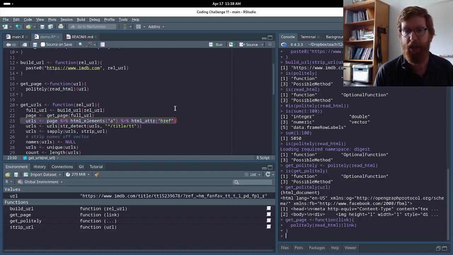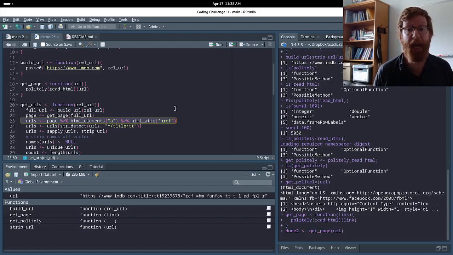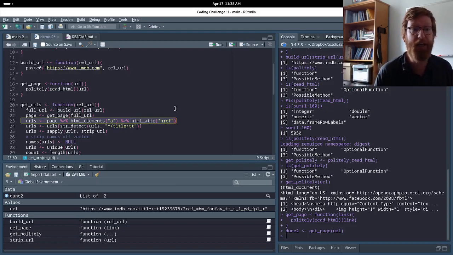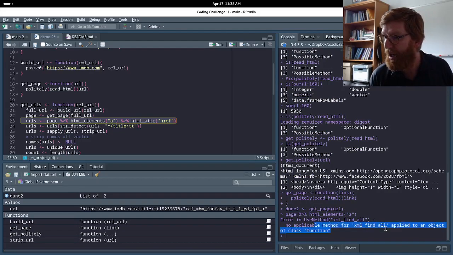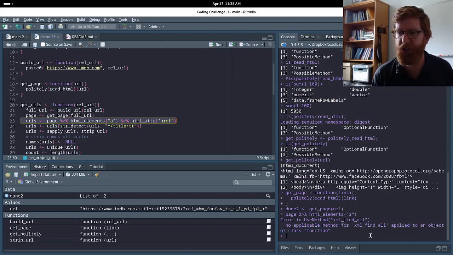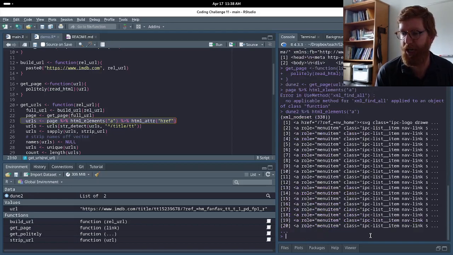So let's call this, I'm going to call it Dune2, just because that's what it is. Dune2, get page on our sample URL. So here is the page for Dune2. Being a little slow just because it's politely doing this. It's not just pummeling IMDb servers. Then we can say page, HTML elements A. This is going to extract all of the things in this page with an A element, and it could not find all for this function. Is that right? Oh, here's the problem. This shouldn't be page, this should be Dune2. Let's try it again. Dune2, cool.